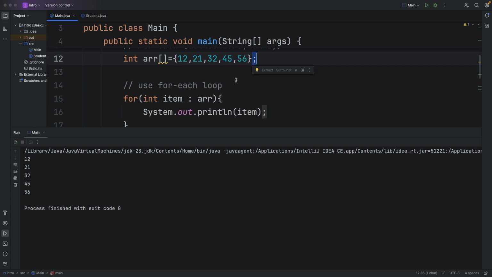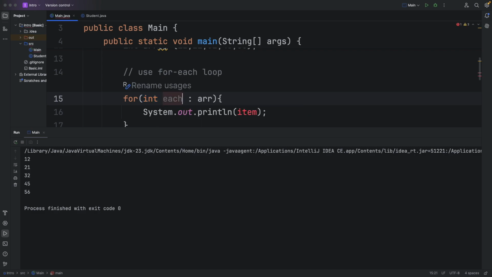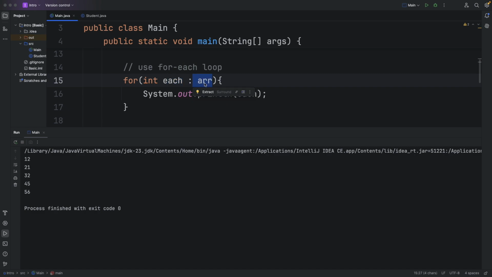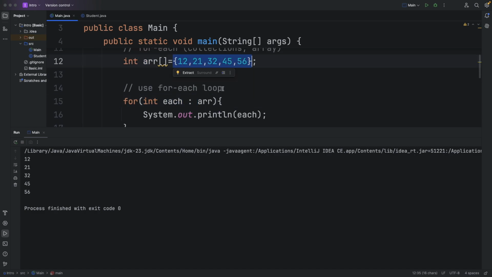Got it? So the value is going to stay inside that item. I'm going to explain it again. This variable we create by ourselves, so you can name it anything based on yourself, like each. If you want to name it each, it's okay and up to you. And the design means it's going to catch one by one value from the array. So in the array we have 5 values, so each gets 12, then goes to the next one. Each gets 21, then the next. It gets 32, then the next. It gets 45, then the next. It gets 56, and then the next. After that there's no more to get, so the loop stops working too.